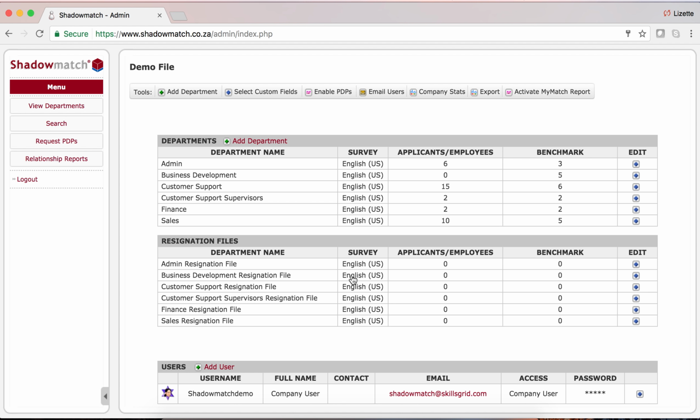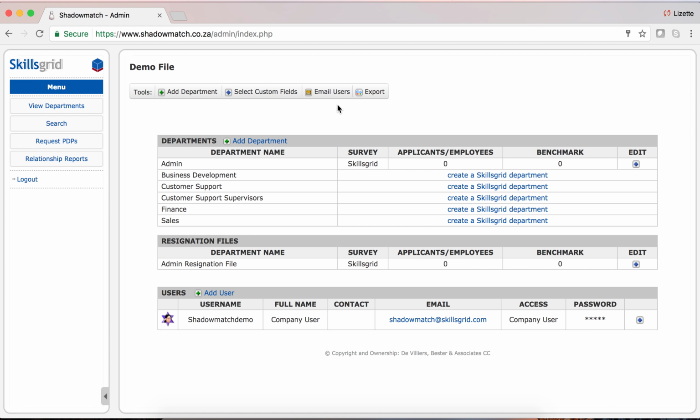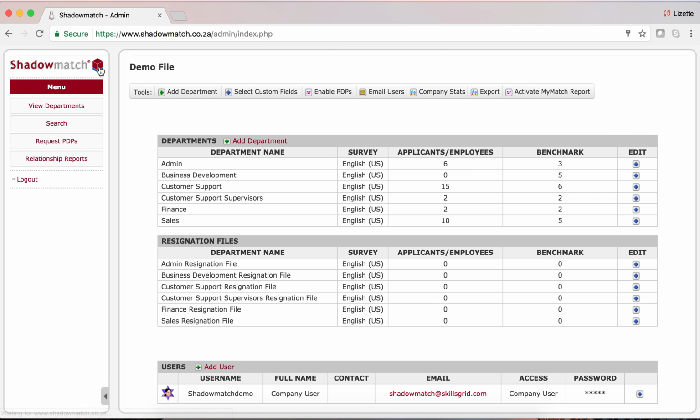Once you've logged in, you will see your Shadowmatch landing page. As soon as your username and password is activated for use of the Skillsgrid, you will see this cube in the left corner on your Shadowmatch landing page. This cube will enable you to seamlessly switch between Shadowmatch and the Skillsgrid. This is my Skillsgrid screen, and I can now seamlessly switch back to my Shadowmatch landing page.